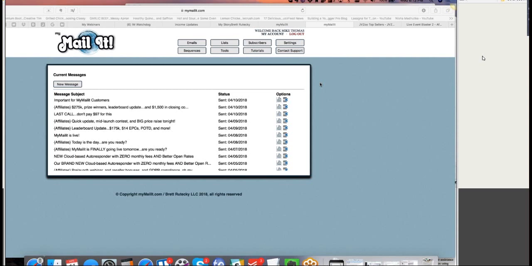I know when I first got started, paying monthly fees for stuff was not in the picture for me. And I wish I had something like this when I first got started. Brett had just built it a little bit faster.